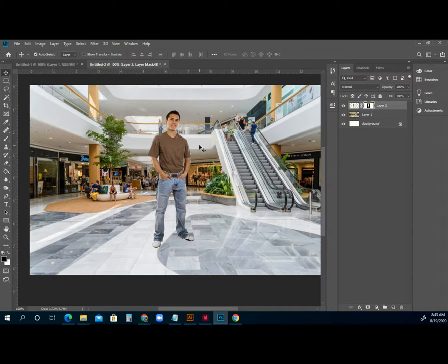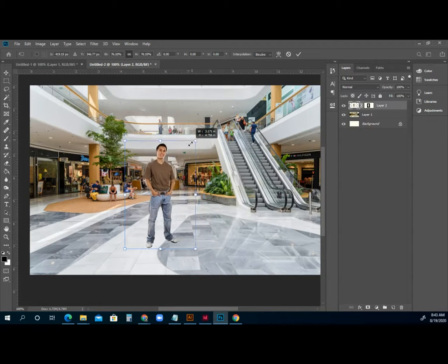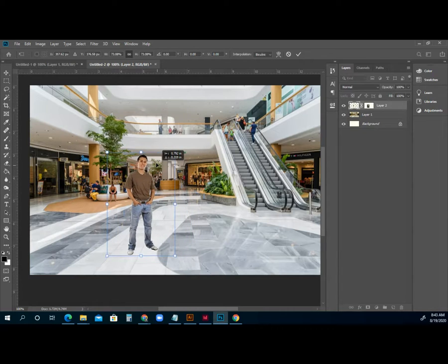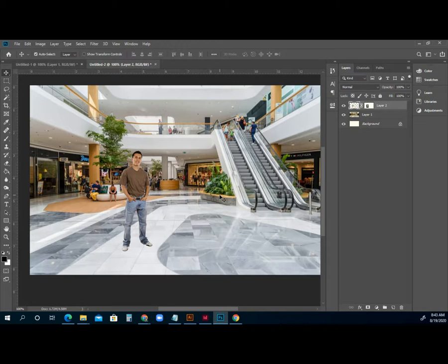And again, Control T on your main photograph that you want to rescale, and you can just make them whatever size looks appropriate in the scene. So that is how you use layer masks.